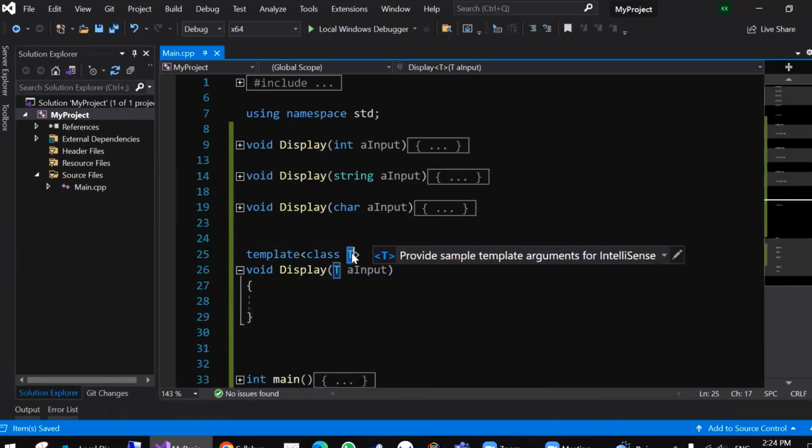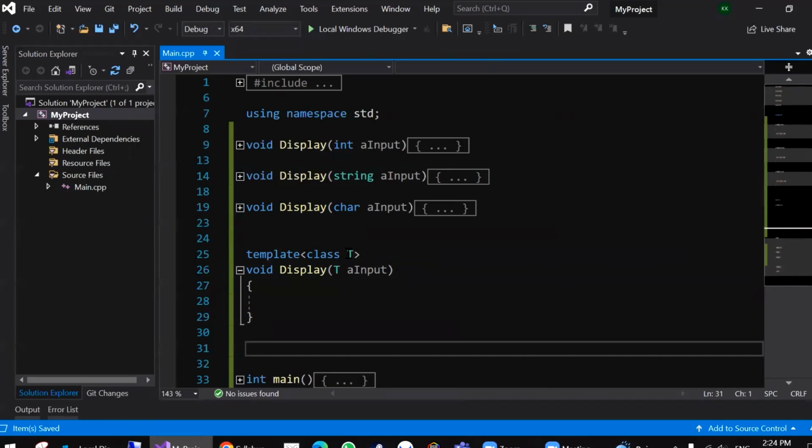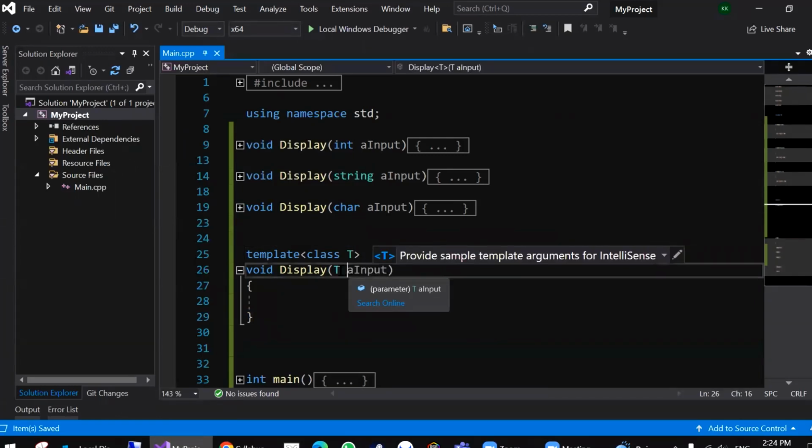Meaning this will be replaced by this, meaning whatever the function receives will be replaced here. If the function receives an integer, then it's an int a input. If the function is provided nothing, it's none.